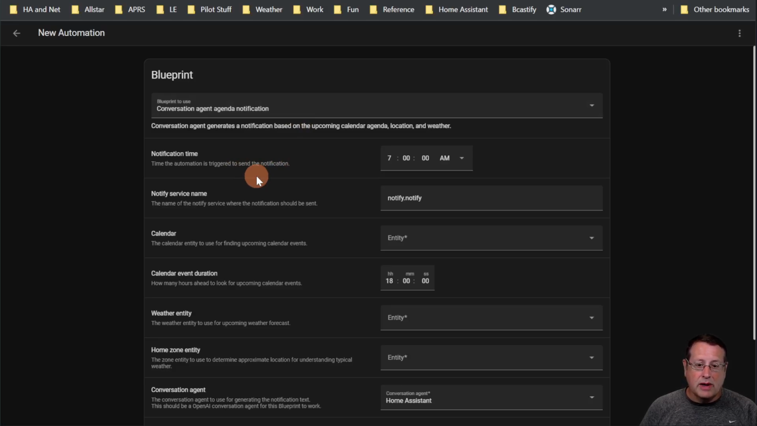This particular blueprint has a notification time. This is the way that this one is set up. And at this time of the day, whatever you set here, it's going to send you the information that's generated by this service call and the conversation that is part of this service call. You need to choose a calendar. And then under calendar event duration, this is how many hours ahead to look for the upcoming calendar events. Right now, it's defaulted to 18 hours.